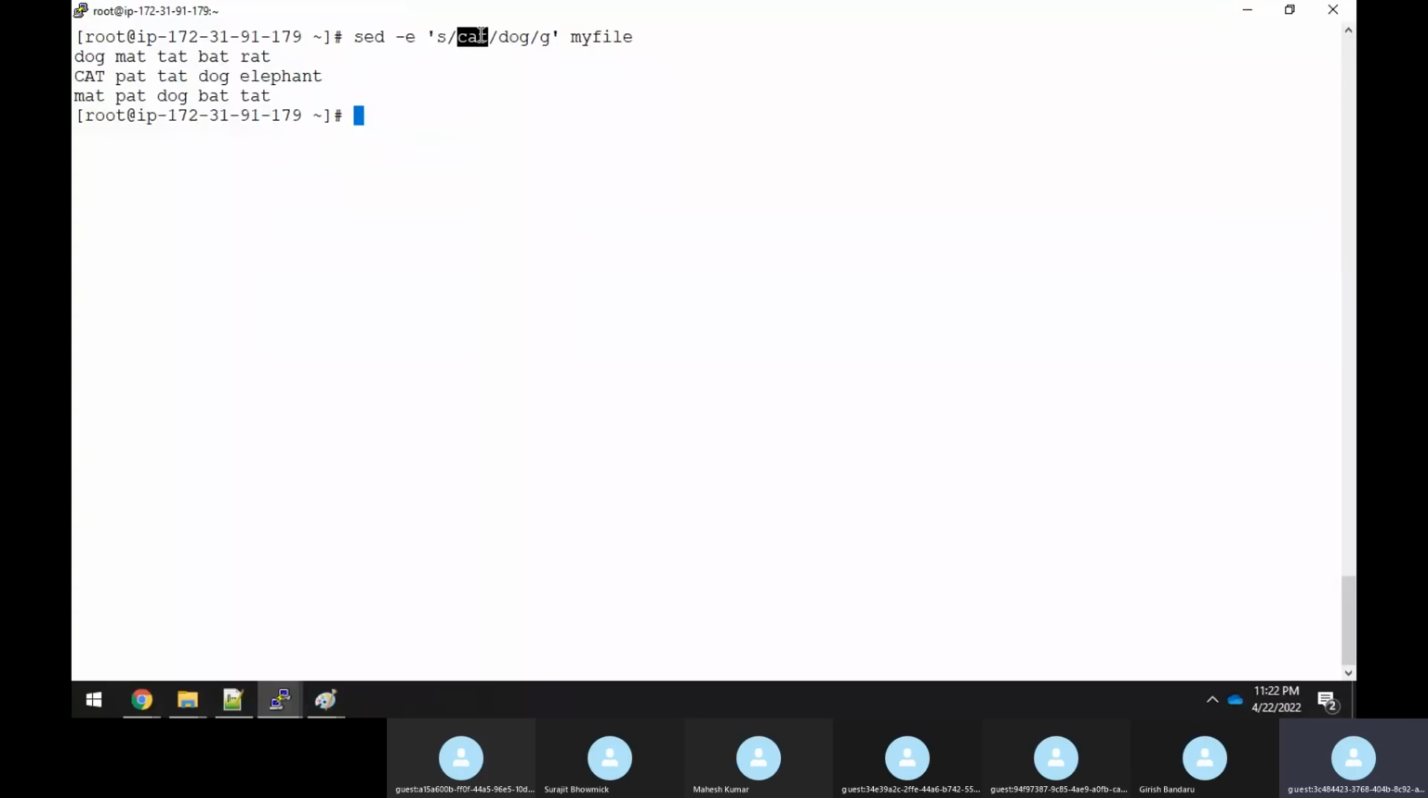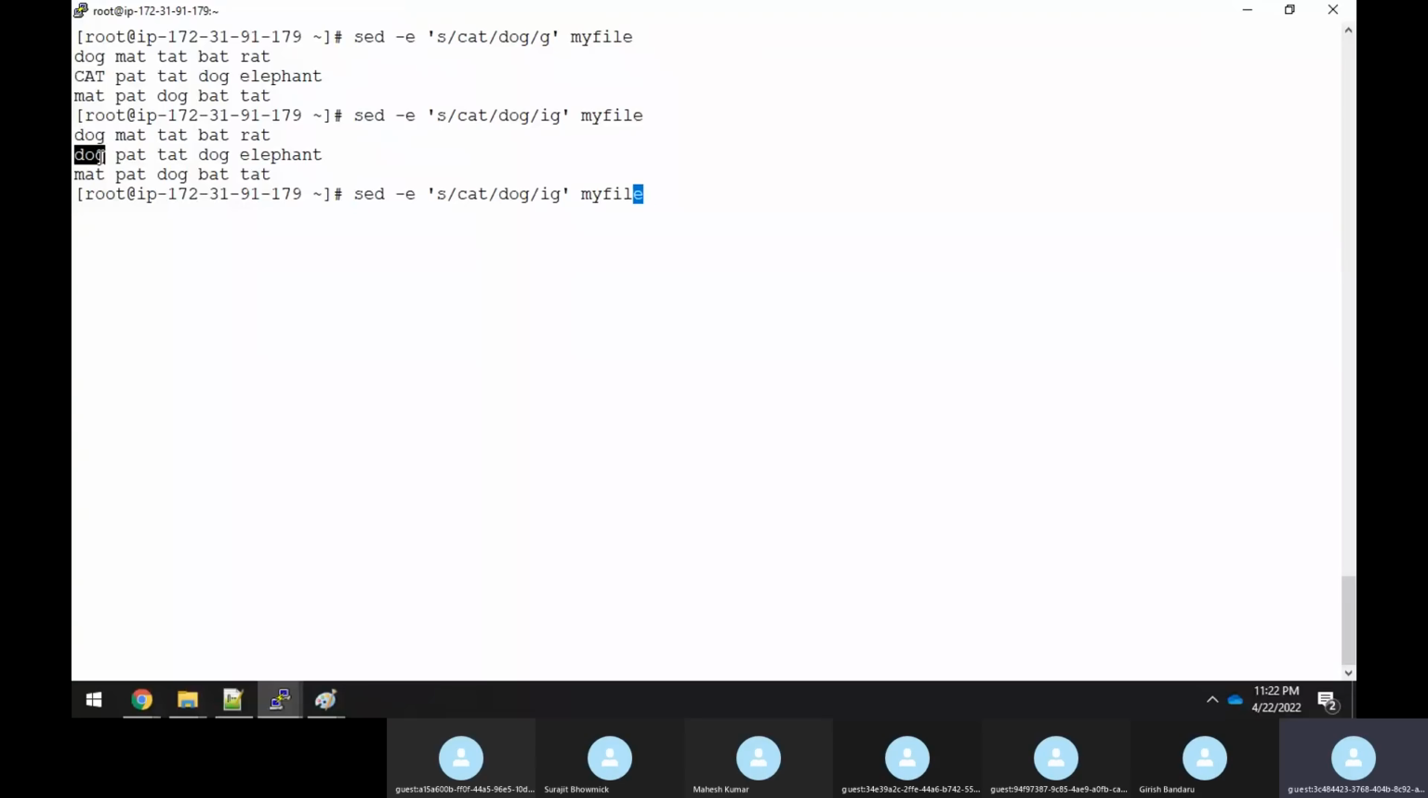So in that case, there are two ways you can do it. Either you do it with gI, where I means case insensitive. Whether it's uppercase or lowercase or a combination of upper and lowercase, anything, replace all the cats with dog like that. Or else if you're not using the I option, then you have to do it like this. You can use it anyway like this, whether it's lowercase or uppercase.